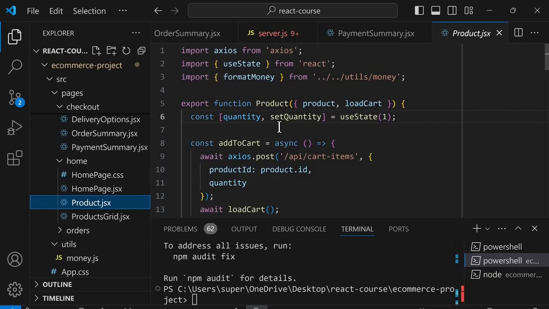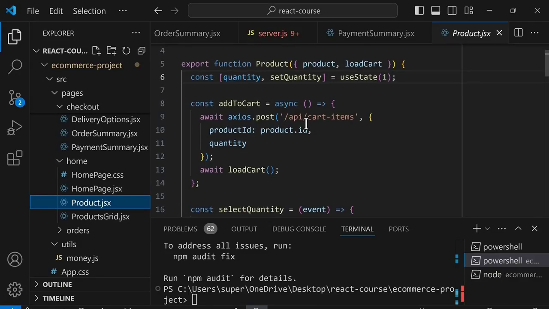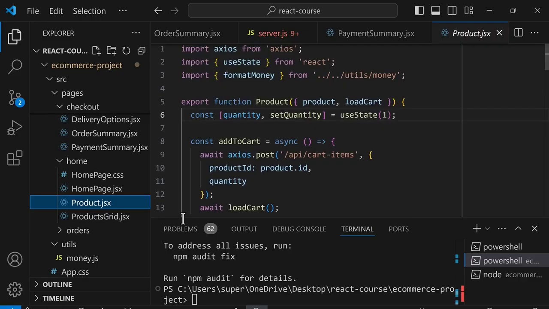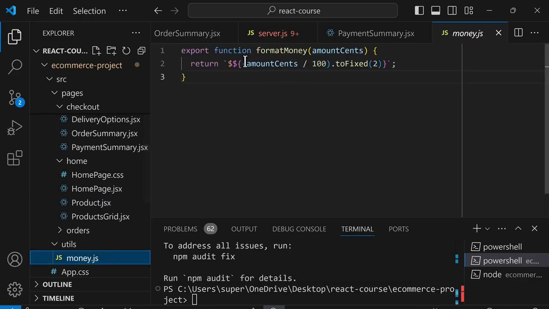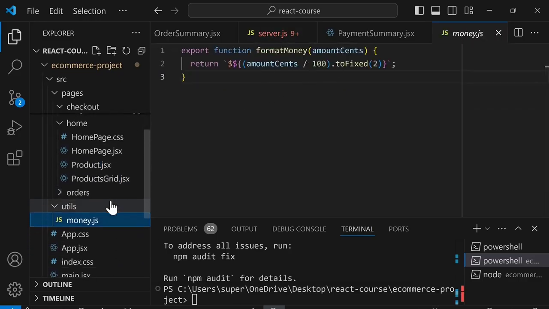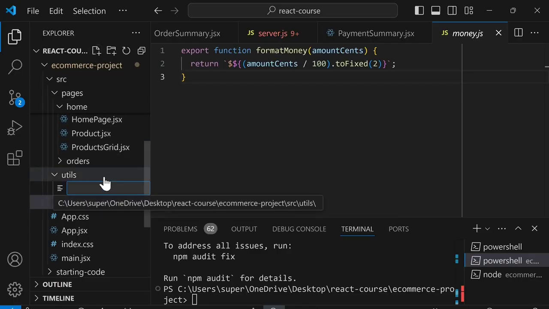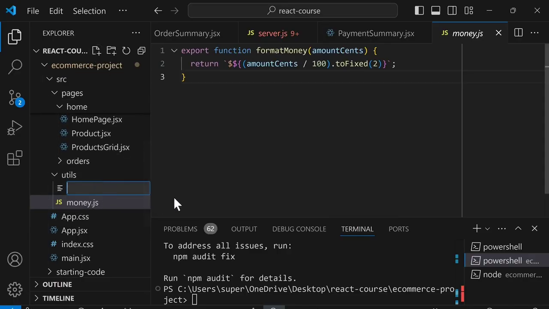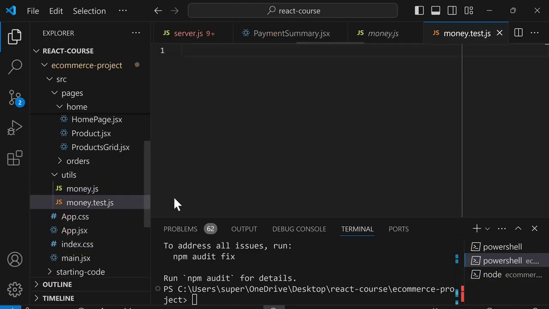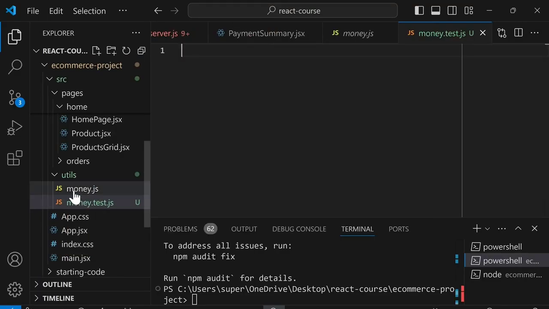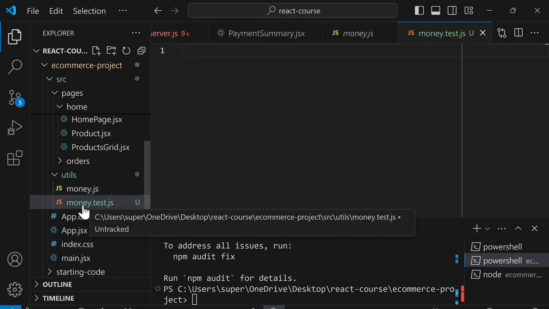tests because they use many different pieces of code together. So we'll start by creating unit tests for formatMoney. So we're going to go to this money.js file, and beside this file, we're going to create a new file for the tests. And we'll name it the same, money, but this time we'll end with .test.js. So the naming convention is to put it beside the original file and end it with .test.js.